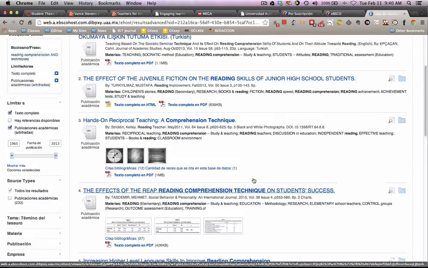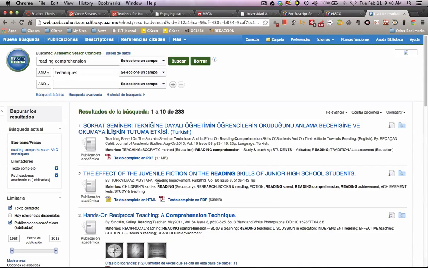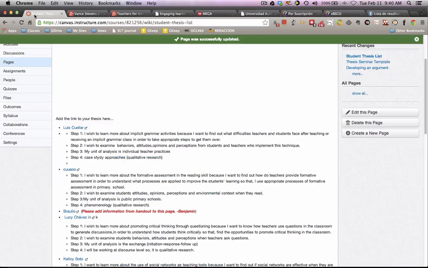So I think just by using reading comprehension techniques and also the search terms reading comprehension assessment, you're going to have literally hundreds that you can choose from, and you only need about 2 to 4. You could use more to get more ideas, but I think you'll find what you need by looking at those terms. And then once you do your readings, go back to this page, Cuauhtemoc, and look at step 1. I wish to learn more about, and then maybe you have to adapt that a little bit.